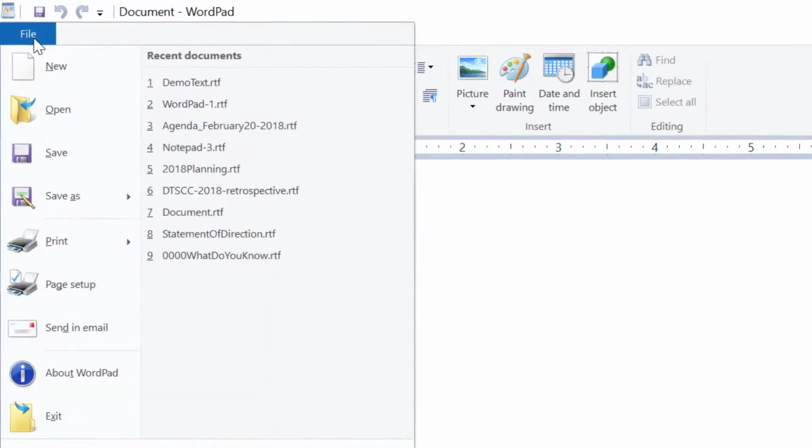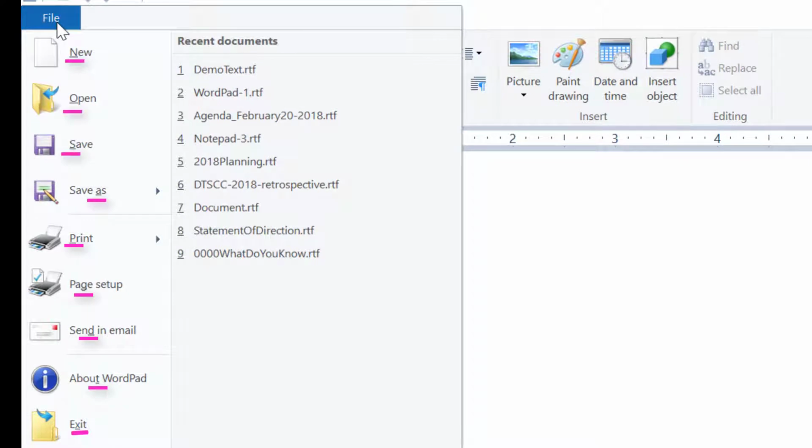Note on this, each of the choices includes one underlined letter. This is the shortcut character. Pressing the Control key plus this letter jumps you to that menu choice.